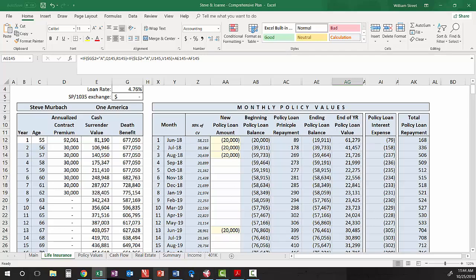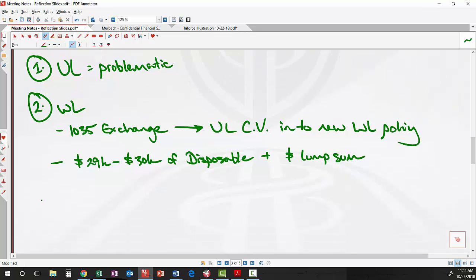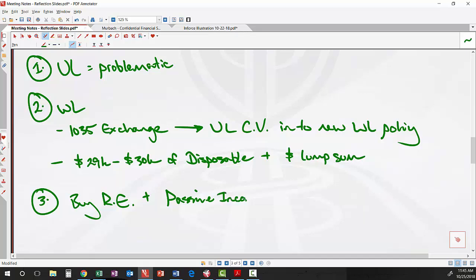So maybe flipping back to here. So kind of part 3 is we want to buy real estate, and that will allow us to create passive income. And then in addition to that, we want our cash value to create additional passive income.